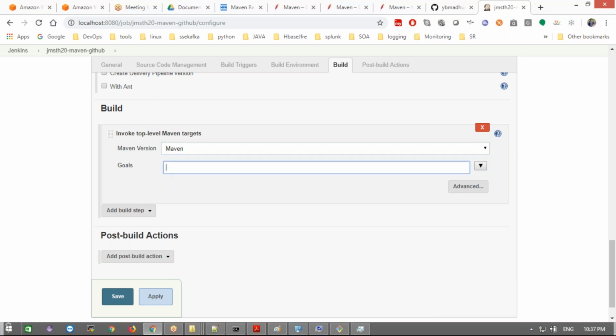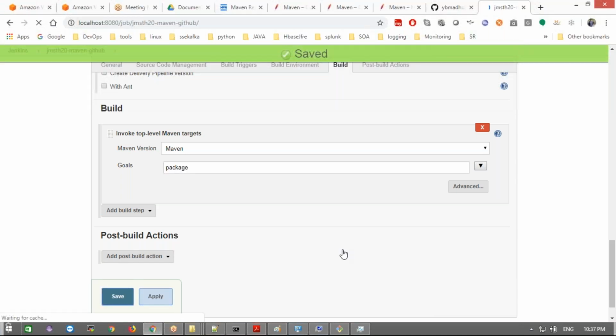Which goal do I need to mention here? Let me know. What are the life cycles of Maven? What are the steps in Maven life cycles? Validate, compile, clean package you can give, or else you can give just package. Okay, just package. This is one of the life cycles. If it is package, what steps will be done? Validate, compile, test, and package. And by default one more will also execute, that is clean. I will show what clean is later. Just apply, save it.